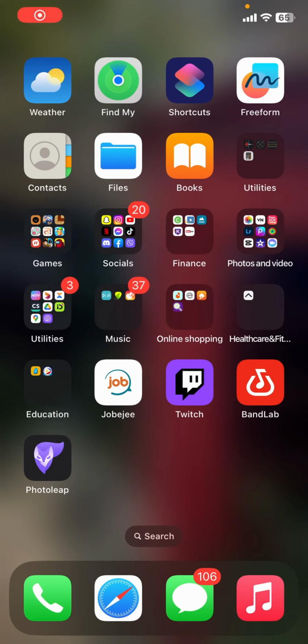The application will be presented in your home screen. And there you have it. This is how you download the application and run it in your devices.